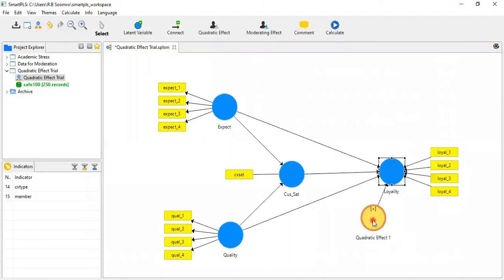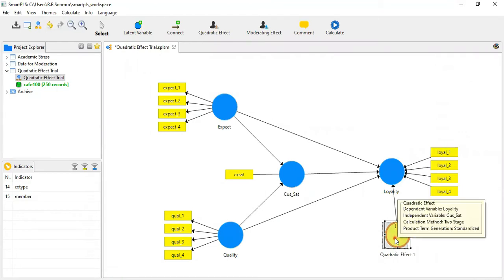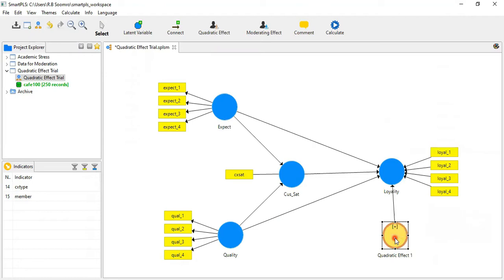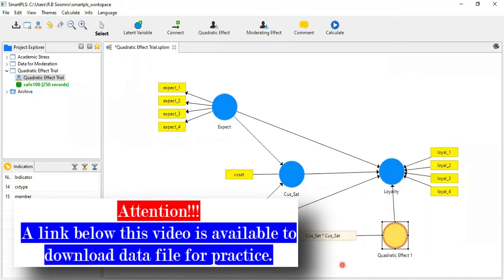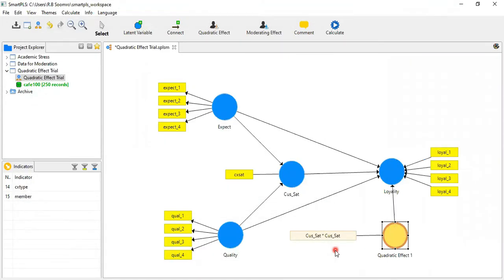You will see a new variable has been added. This one is the quadratic effect. If you want to know how many indicators are in it, just click on it and select show indicators of selected construct. There is only one indicator. So after adding the quadratic effect, I would like to introduce the whole model.